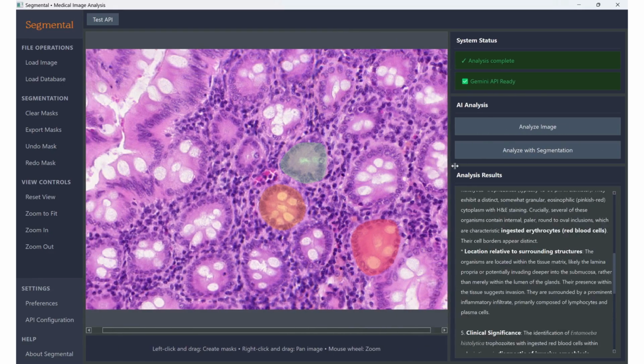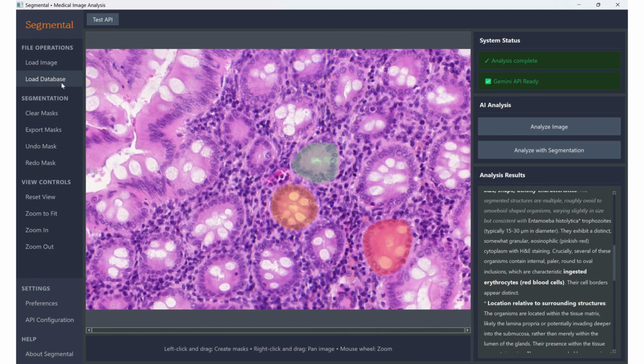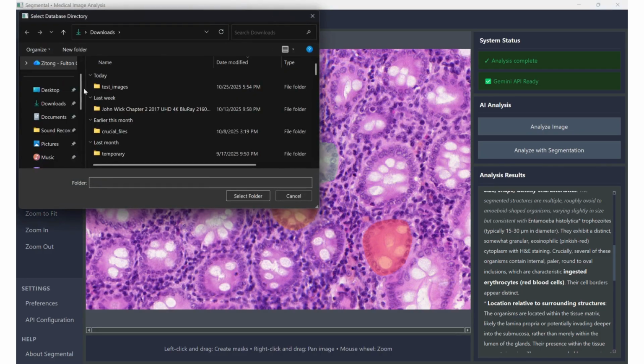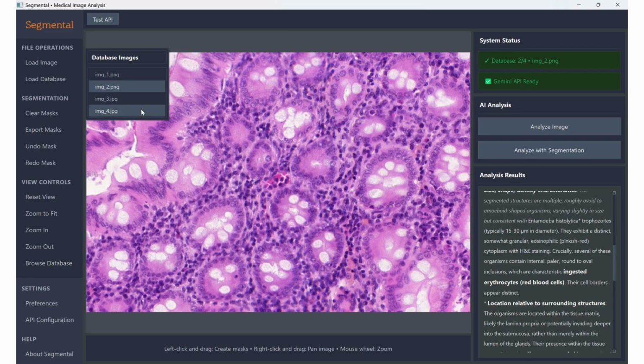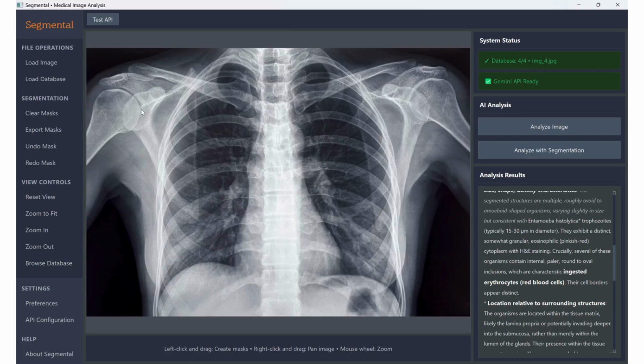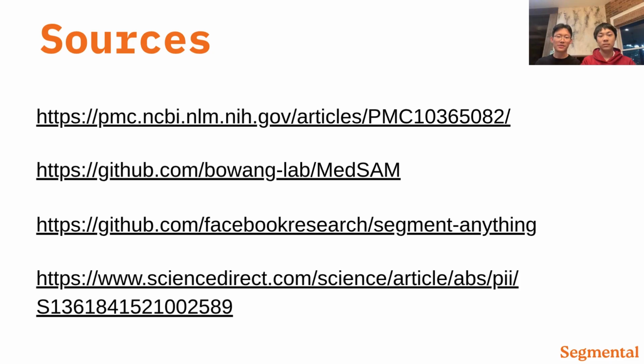Now, for our most important feature, which is loading databases. So by clicking on loading database, we can go ahead and load a folder of images. By clicking on browse database, we can browse between the images in the folder. We can draw masks on the images, just like that, and send them to Gemini individually, or we can send the entire batch for a more thorough analysis. This is Segmental.